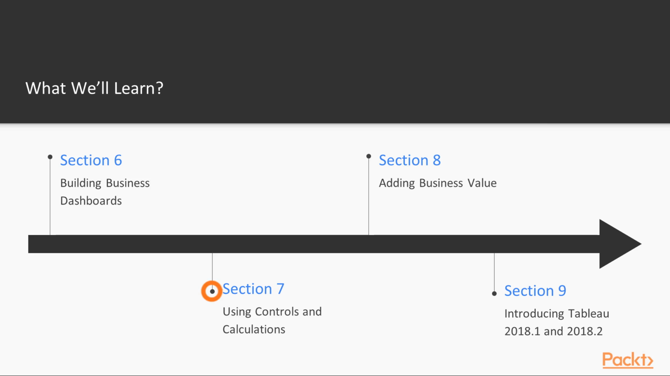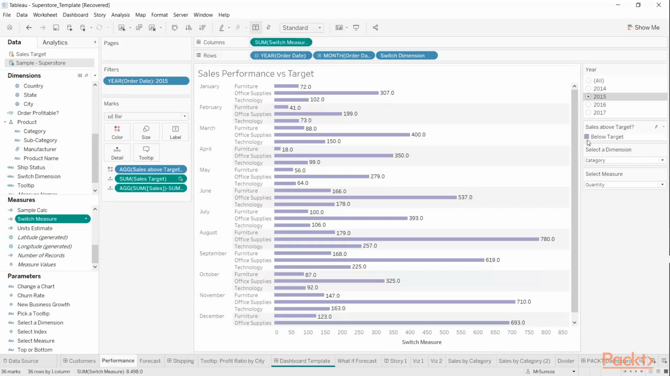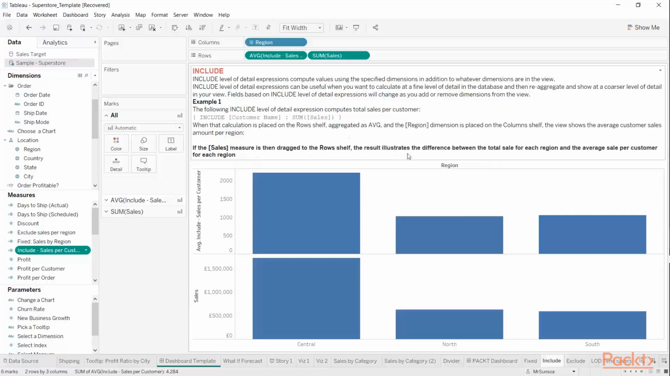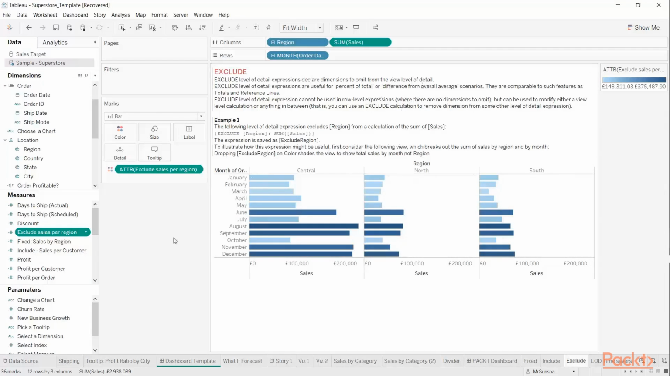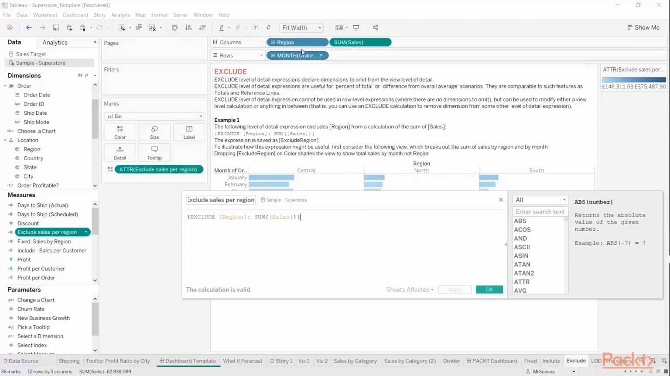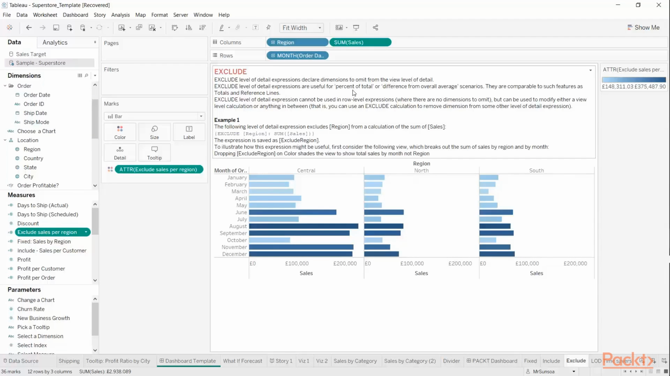In Section 7, Understanding Controls and Calculations, we'll learn about the different ways to interact. We'll learn about how to use each feature, such as the filters, parameters, and actions. We'll learn about how to control using calculations, and the introduction to level of detail calculations.